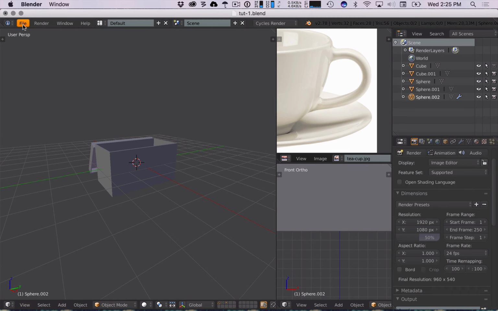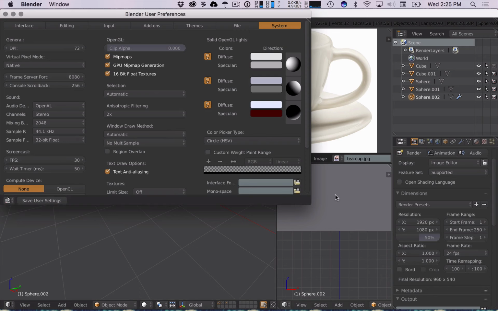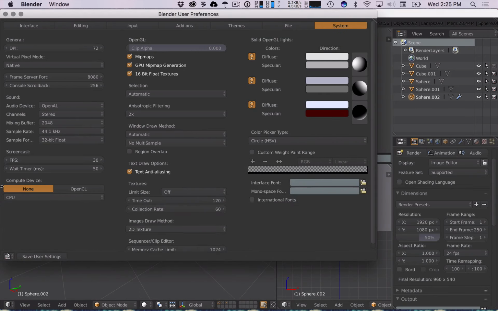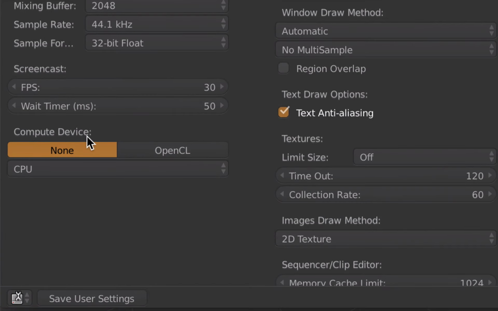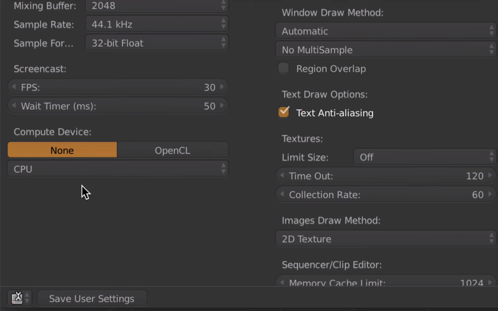The one thing I would maybe check is under Preferences, System. On the left-hand side, it'll ask about Compute Device. Where is it doing the rendering? On the Mac Pros, you can have it do the rendering on the GPU. On my dinky little 13-inch MacBook Pro, I definitely cannot make it render on the GPU. I have to use the CPU, the main processor.